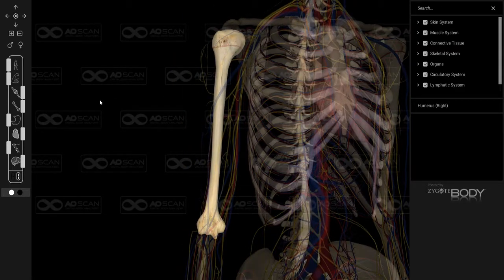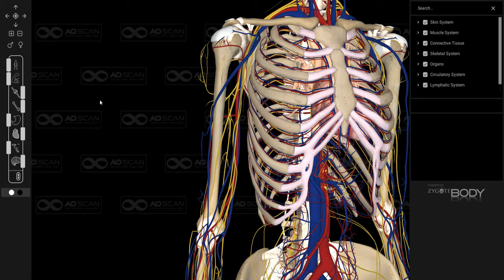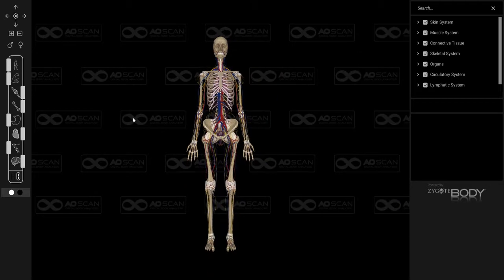By clicking anywhere else on the screen, it will unselect what I had selected. And now if I click that center button, it'll go back to my original view.